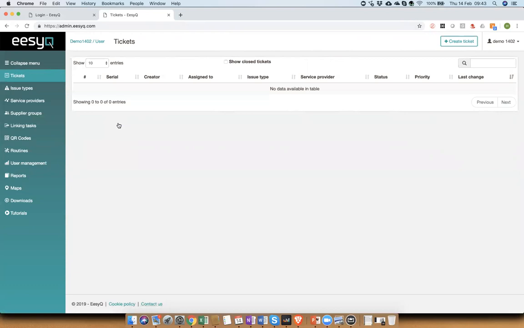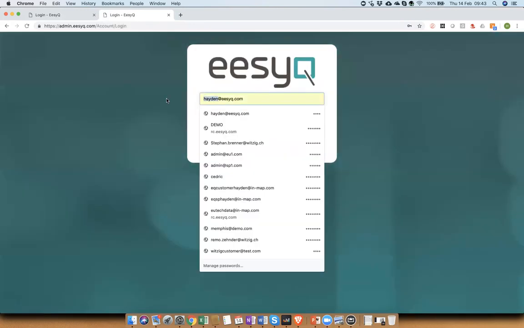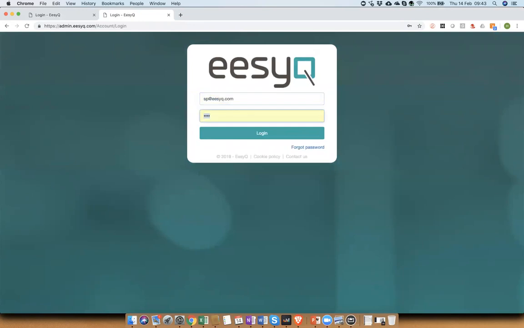Now, we'll come back to this user in just a moment. I'm going to log out and log back in as the service provider just to show you the final steps that need to be completed. Because one thing we haven't done is assign the QR codes. So obviously we said that customer had 10 assets. We need to now assign 10 QR codes to that customer so that they can tag those assets with the codes.